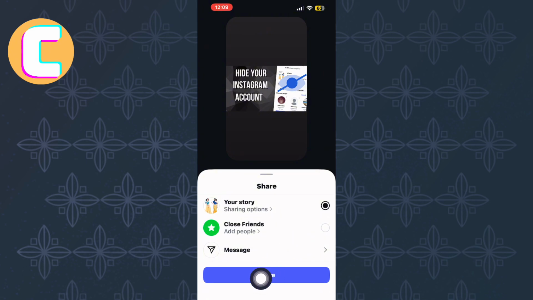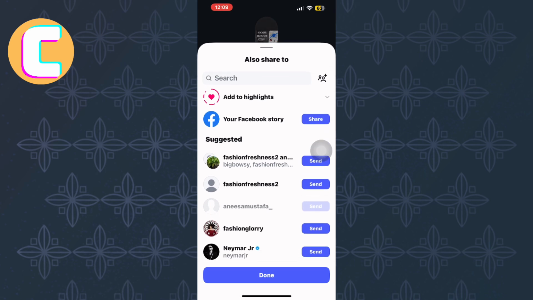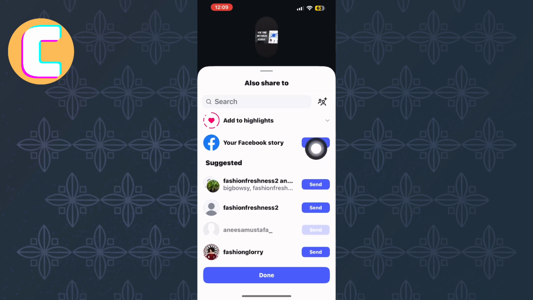The menu will expand to reveal more options, as you can see here. Just before posting the story, you will notice an option labeled Add to Highlights. Make sure you tap on it.